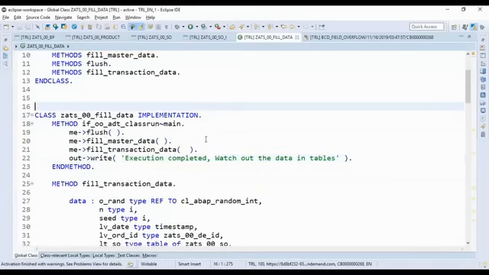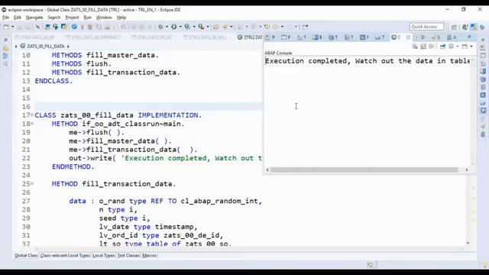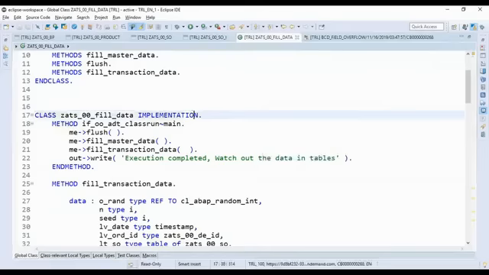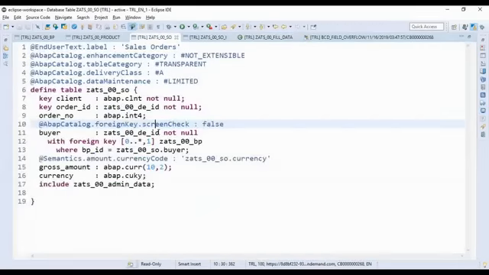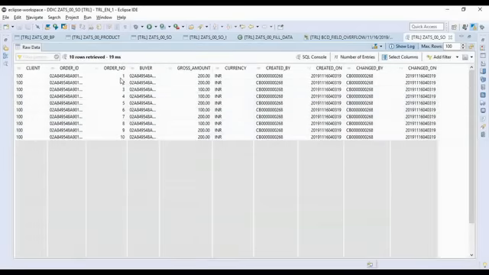And now just press F9. Execution completed. Watch out the data in the table. Let's go back and see it in action. So I'm going to go back straight away to the sales order table. Execute. Wow! 10 sales orders. Amazing.